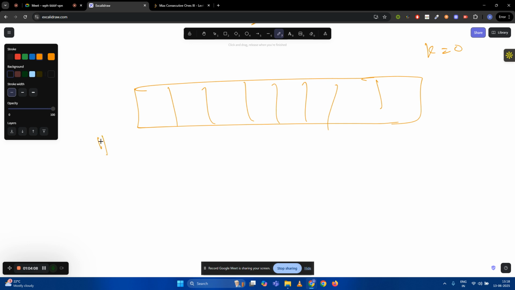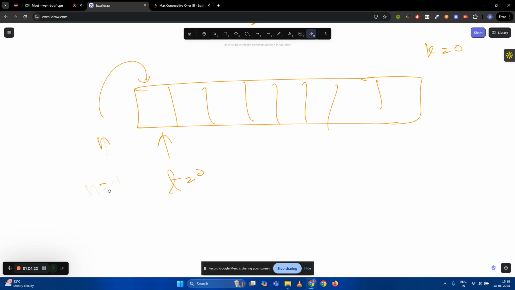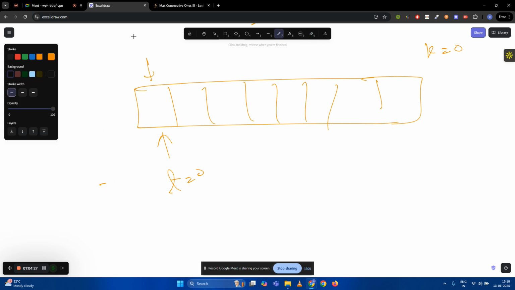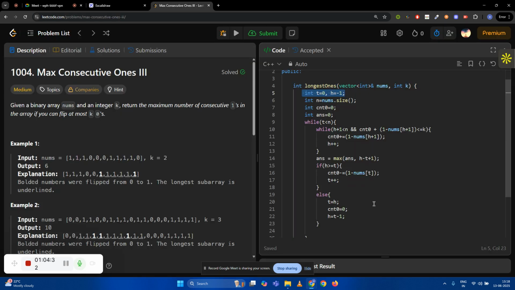Why am I always having head at minus 1 and tail at 0? Because when I'm starting, I should have at least one element. Suppose if my head is also here and my tail is also here, my bad. Here we will let tail be equal to head plus 1.